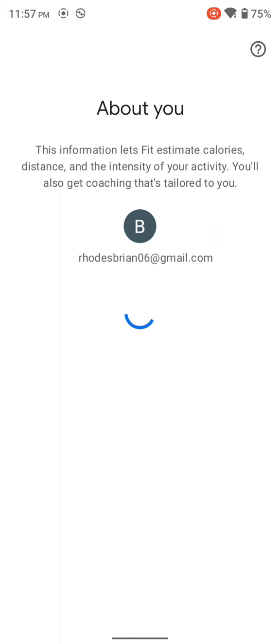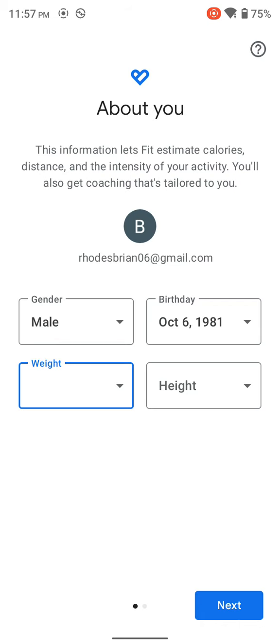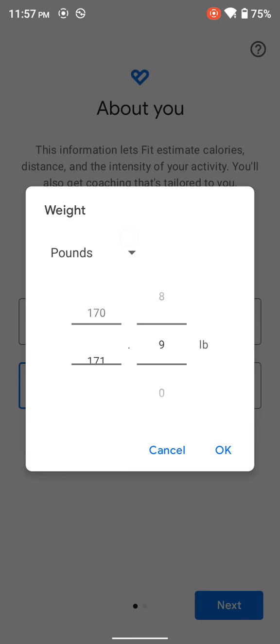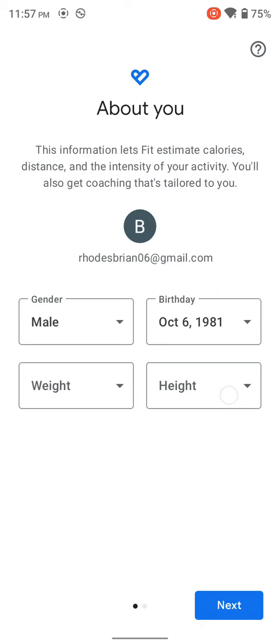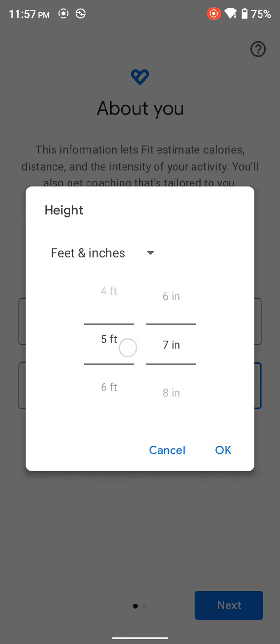And when you get to this next part, you're going to go ahead and select all. First, you're going to put your height and weight in, so that way it can register your calories. So let's go here. 225 height. There we go.